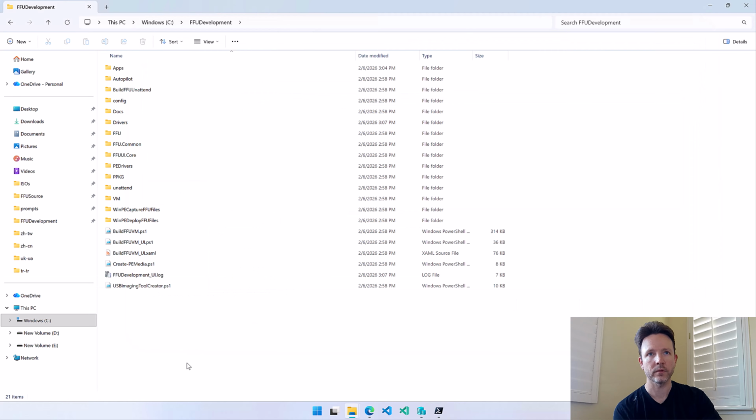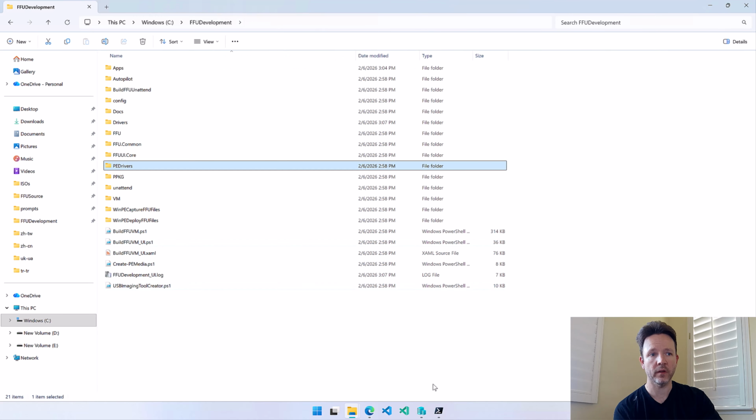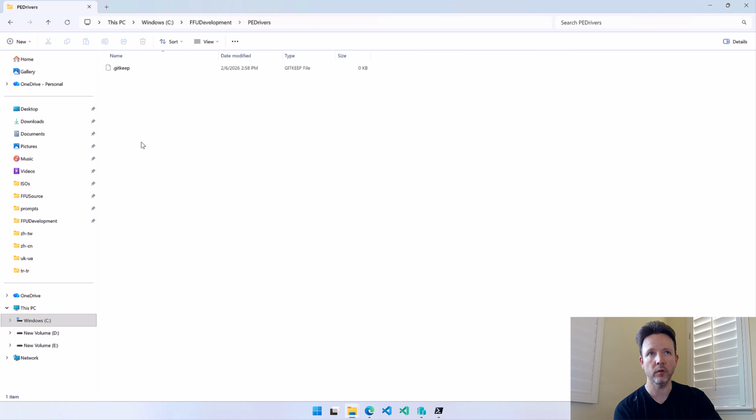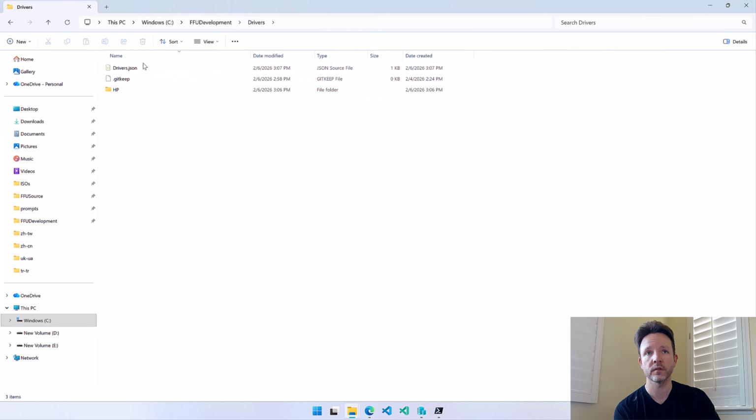There's one catch to this. If you put your own drivers into PE drivers, if you put something into this folder, and then you select that option to copy PE drivers and use drivers folder as PE driver source, this will overwrite whatever you put in PE drivers. It does not merge. We will fix that so that it does merge, because it makes sense to me that it should merge. But right now, the way that this works is that we'll go through your drivers folder and find all the class GUIDs that are necessary for PE. We'll find all those.